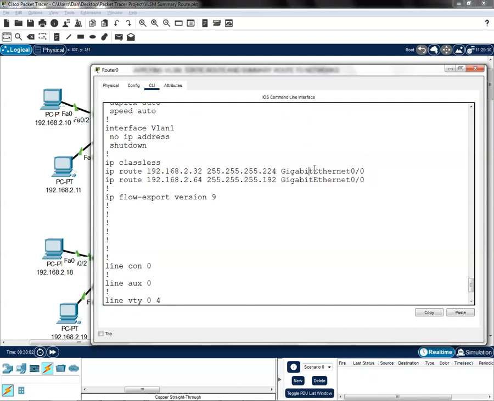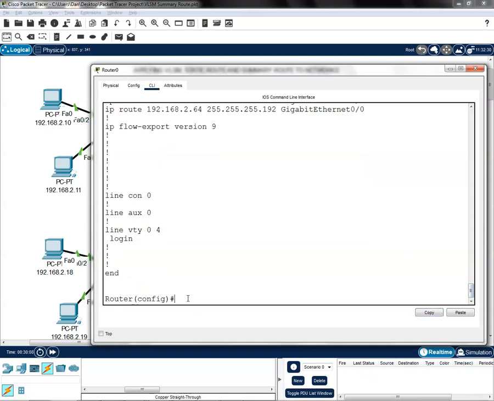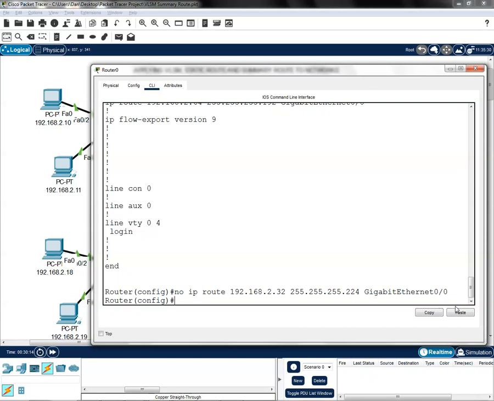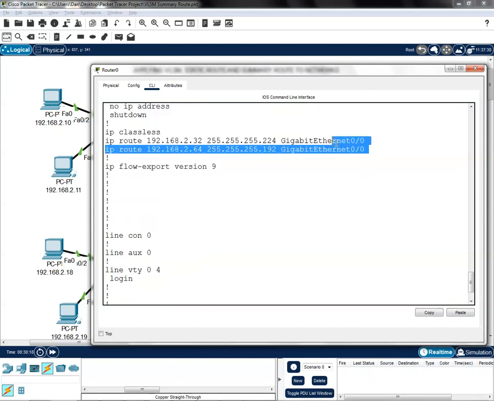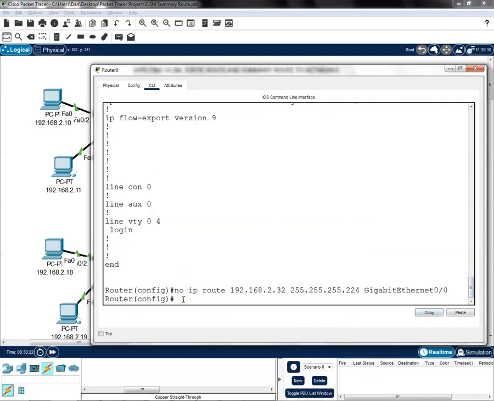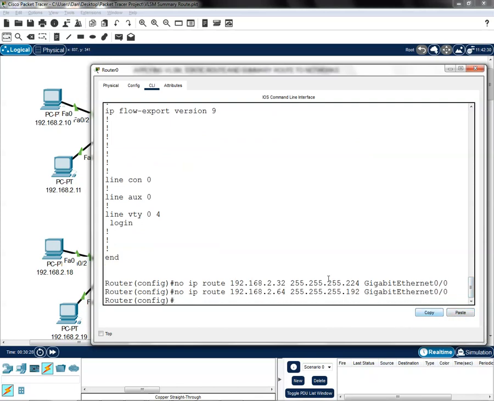Just gonna copy this. Okay, highlight it, and then I'll click the copy in here, and then I'll type no, space, and then I'll paste the command to disable this static route. Okay, I'm gonna copy the second one, and I'll type no here, and then space, and then paste, and then I'll hit enter, and there you go.